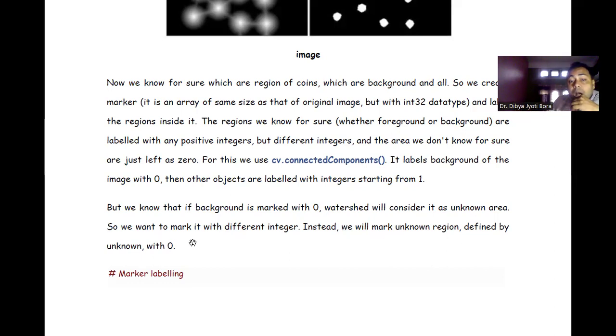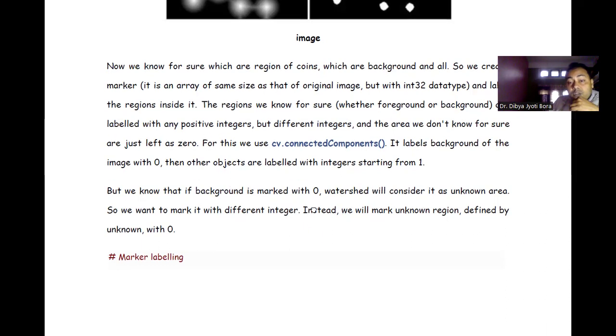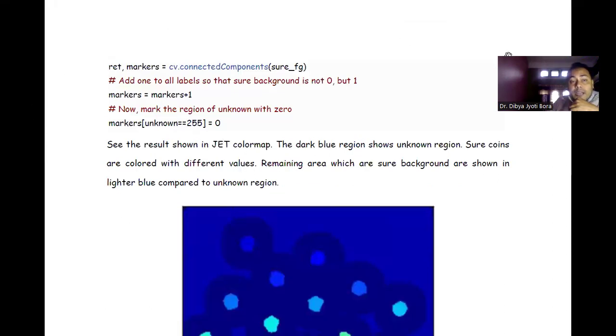Now we want to mark it with different integers. Instead, we'll mark the unknown region with 0. That's how the labeling is done. See? We are using cv.connectedComponents on the foreground and adding 1 to all labels so that the background is not 0, but 1. Then markers is equal to markers plus 1. That is what we are doing, right?